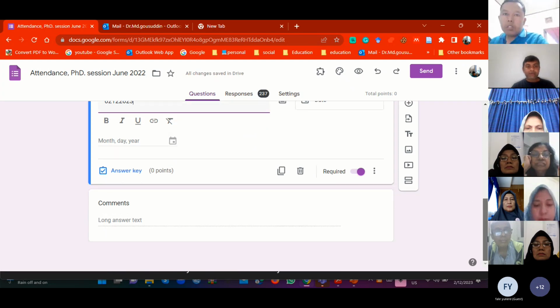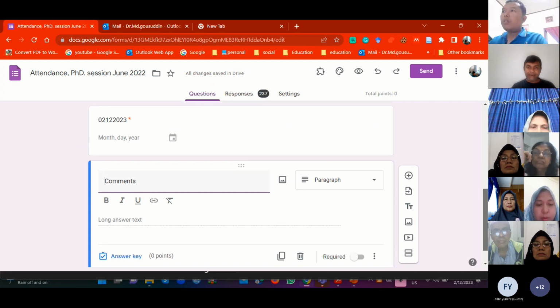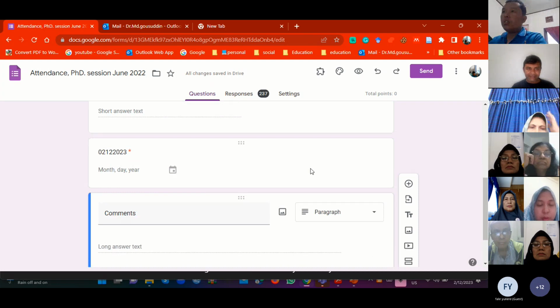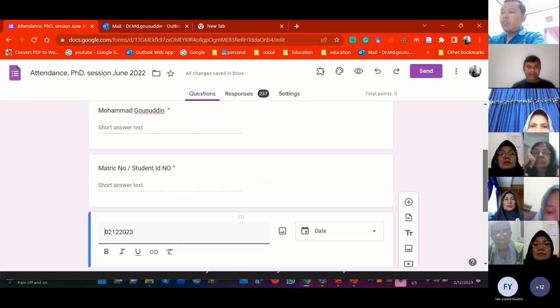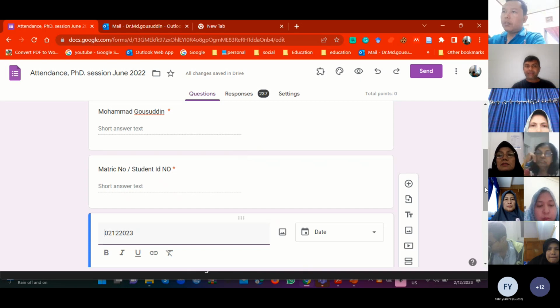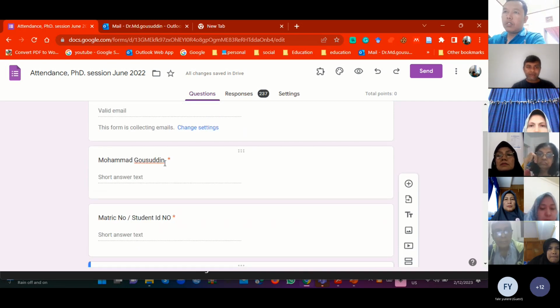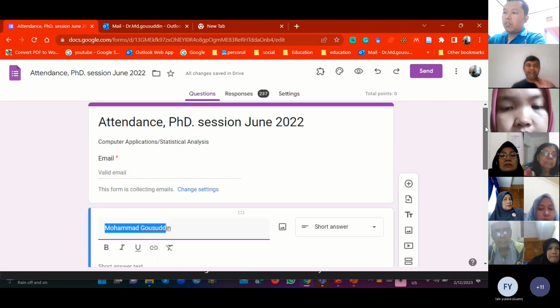And here if you have any comments, like how's the class, you can write. If you don't have any comments, no problem, just write down I am present, something like that. The date is mandatory, required. Then your matrix number is very important for me. If you don't have a matrix number, just write down something like that there. Your student name is very important, and a valid email ID.